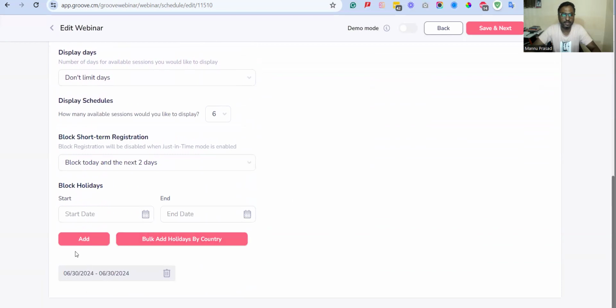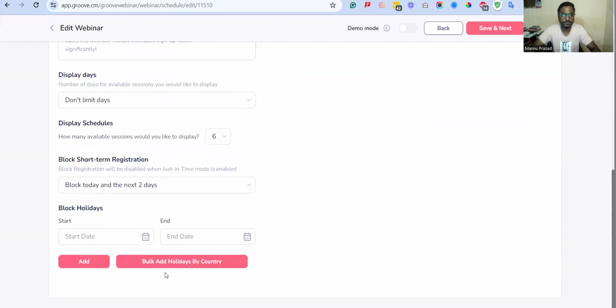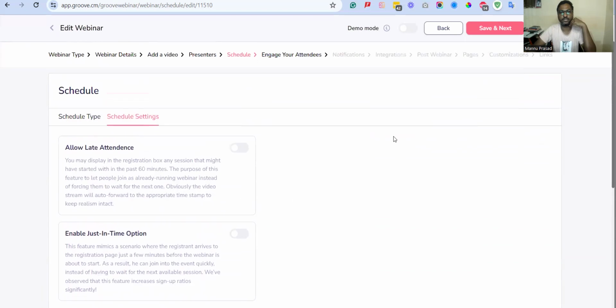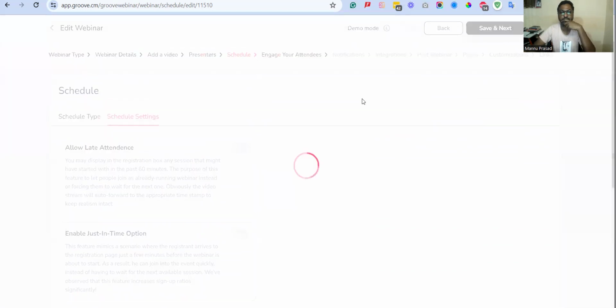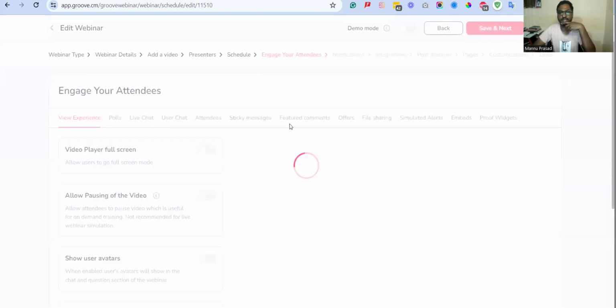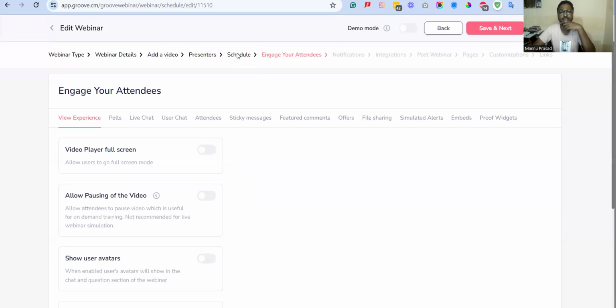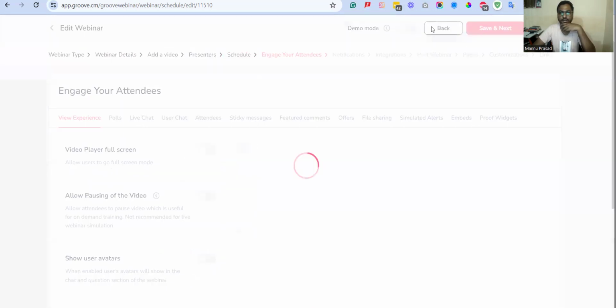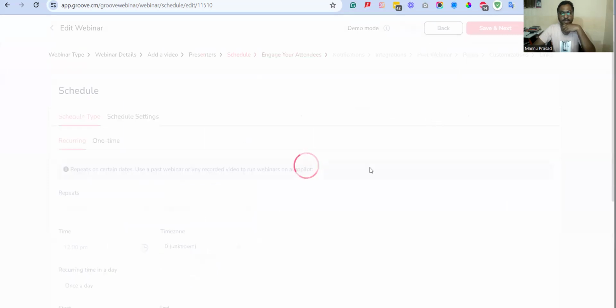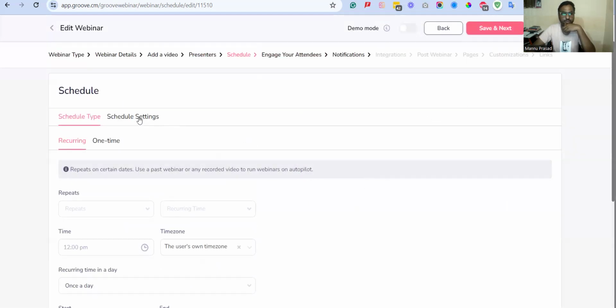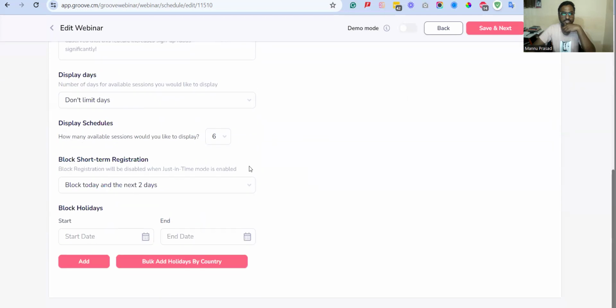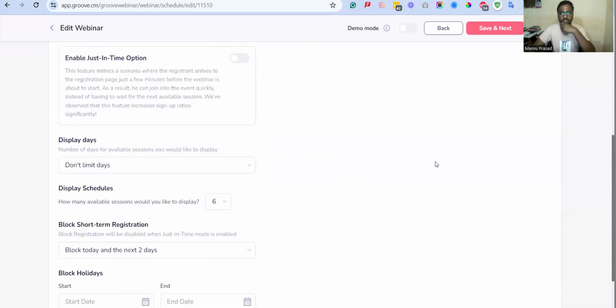Okay, I think I got it. So here we do not need to add in the list, and that is the reason it's happening. So we simply click on this option, save and next. And after save and next, I'll go to the schedule option and see whether it has already been done or not. So going back again after saving it and going to my schedule, I see that it's already done. Don't limit days, block today and the next 2 days.